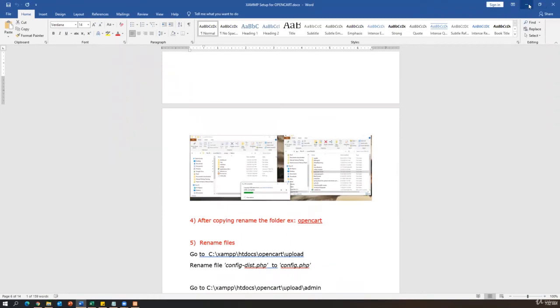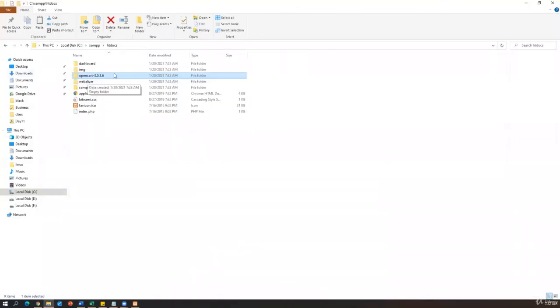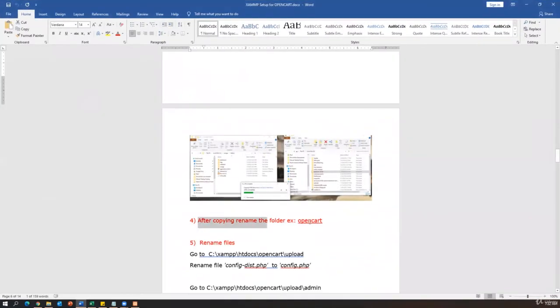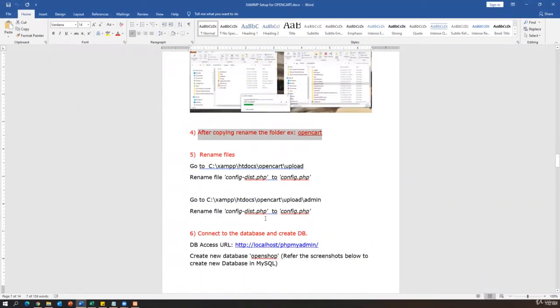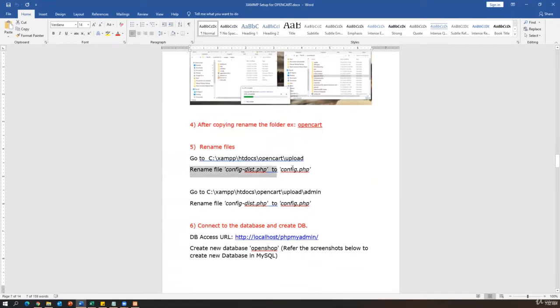After copying this, yes, now it is copied. Just rename the folder, remove the version numbers and keep only OpenCart. That's the next step. After renaming the folder, internally we also need to rename some files. So what are those files?